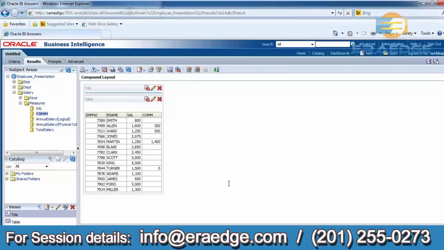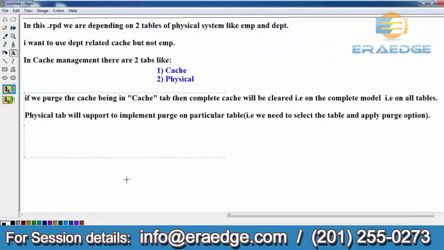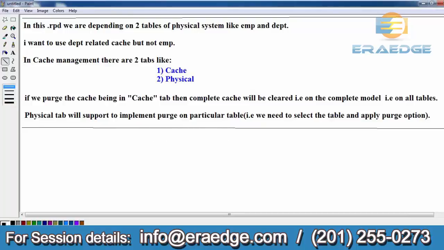So the cache should be refreshed automatically based on a particular time period. Maybe every 1 day, or every 1 hour, or every 1 minute, something like that. If you want to apply the cache in such a way, then instead of invoking it under the management menu, try to go to the physical layer. If the cache has to be refreshed based on a specific time period, or if you want to disable the cache memory completely, then you have to do it under the physical layer.